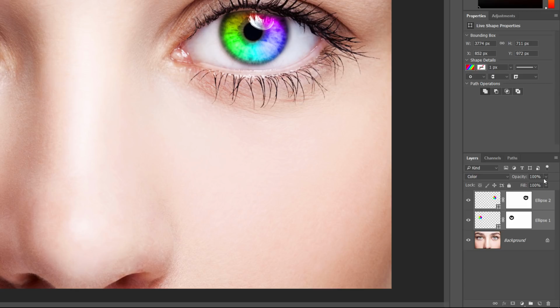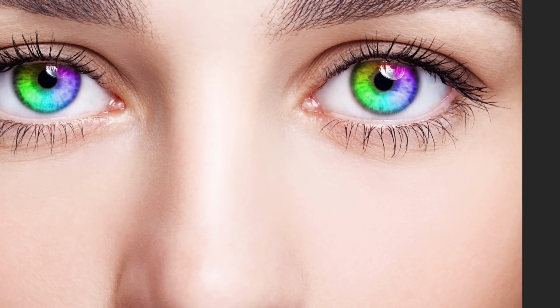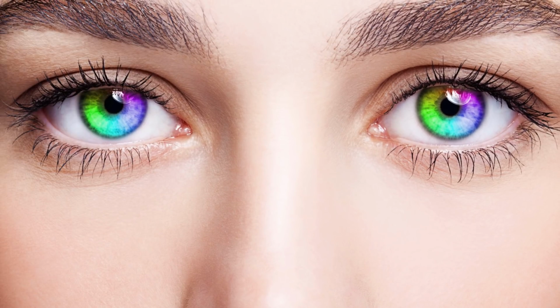The opacity option is directly across from the blend mode option. I'll lower my opacity value from 100% down to 80%. This allows some of the original eye color to show through the shapes, reducing the intensity of the gradient colors and bringing back more of the original detail in the eyes. Now that we've created the initial rainbow eyes effect, let's learn how to customize it and create different variations. We do that by changing the gradient settings.